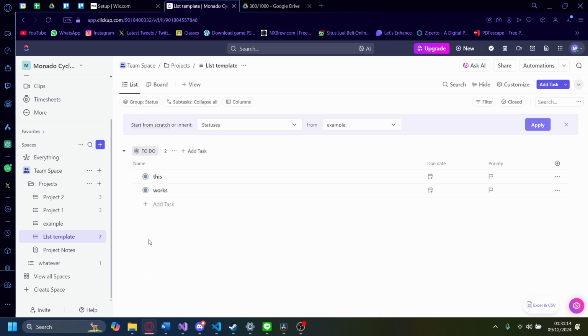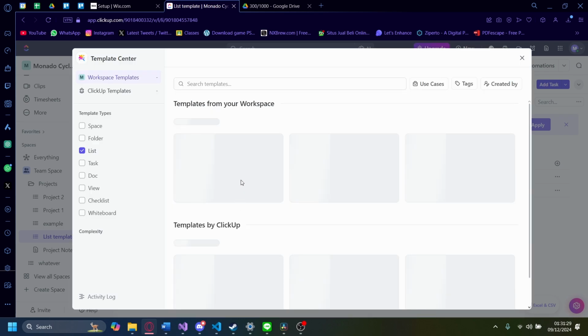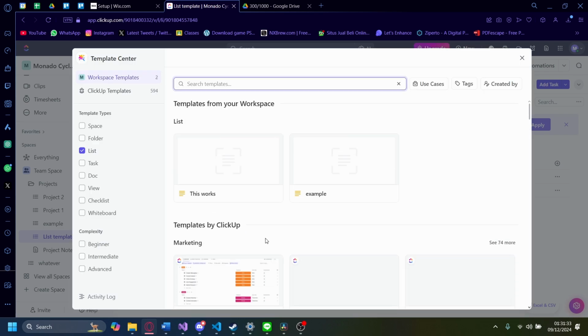Now, how do I use this template? Of course, I'll show you that. I'm going to create another list as well, and I'm going to click on list. And instead of naming this, I'm going to click on use template. There are a lot of other templates by ClickUp as well. But as you can see here, there is a template made by me, and this is the one we made earlier.